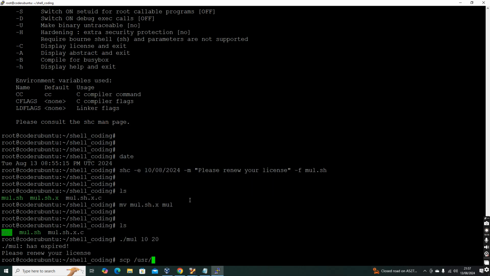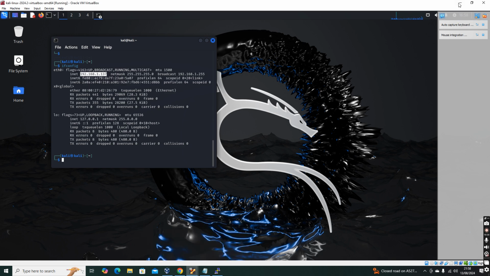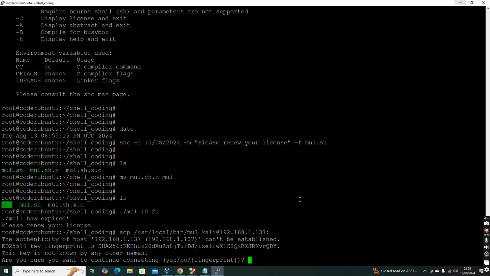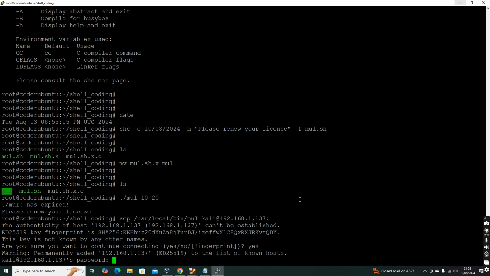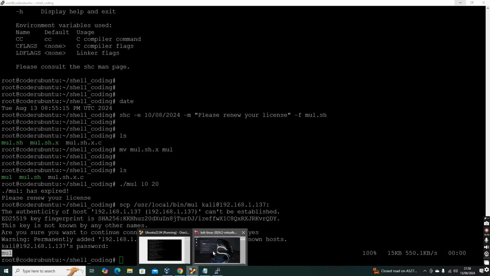So we already have usr local bin mul, right? Then this is the source file and the target is kali at 192.168.1.137 colon. So we are copying it. Yes, enter the password. Now you see the binary is copied to the other machine. It's the same binary. So in the other machine, let's see whether it works or not.